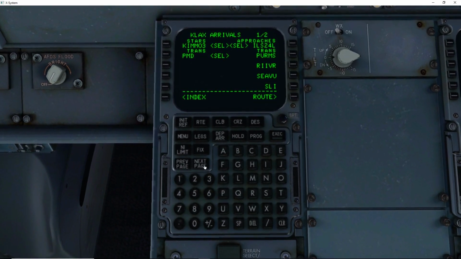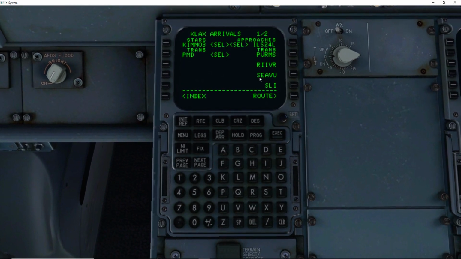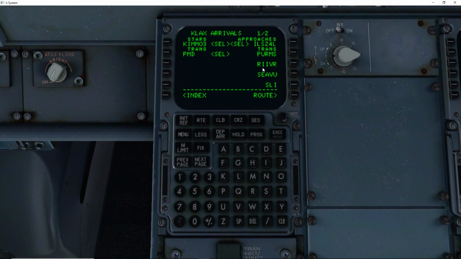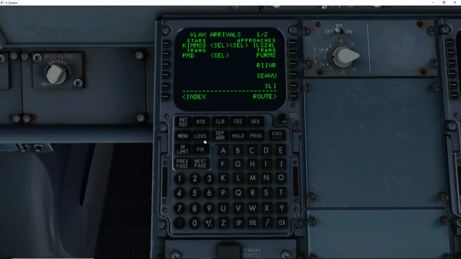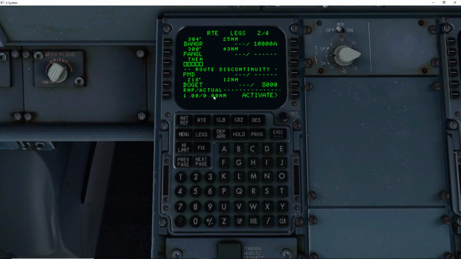You will have a transition for most runways when you're doing an ILS. I'm not going to do them because I literally never ever do transitions for my ILS arrivals. But with that, if you go to your legs page right there, that's the entire route. You can see it's 4 pages long.